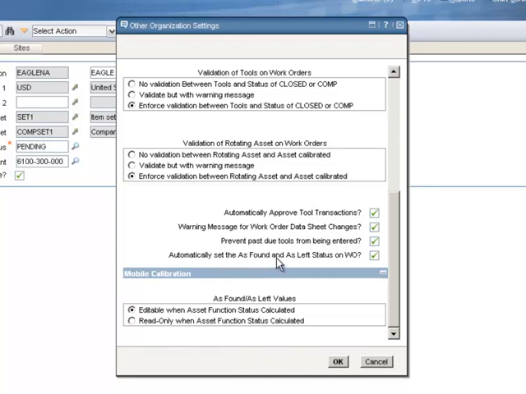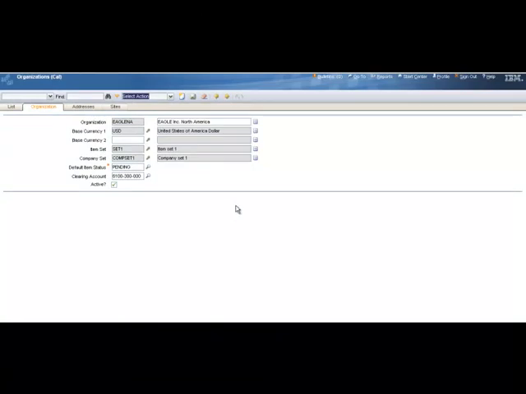Automatically set the as found and as left statuses on the work order. And the last couple of options refer to the mobile calibration. Those are the options available for me under the other organization settings. I'll cancel this to get out of it, and I'm going to go back to select actions and back to calibration options.